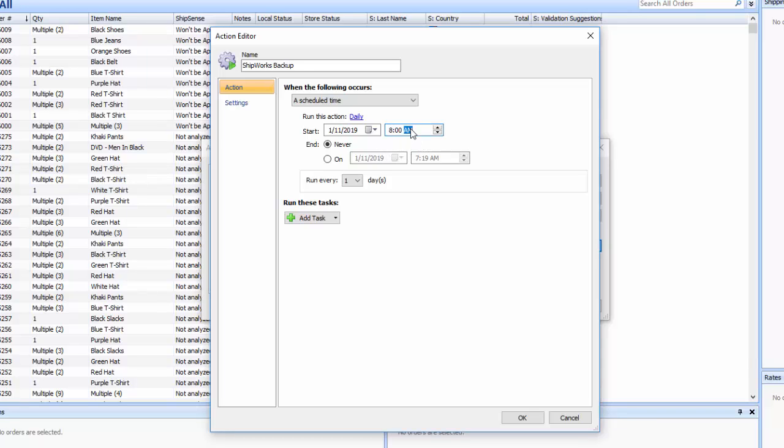But we do want to specify a time for the backup. Usually maybe after hours when nothing's going on. We just want to schedule it so that nobody is adding data to the database while the backup is happening. So set a time for that.